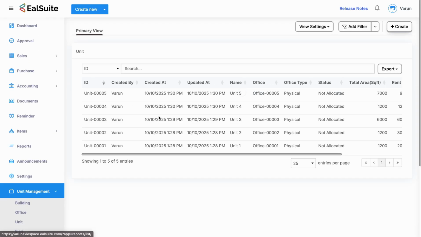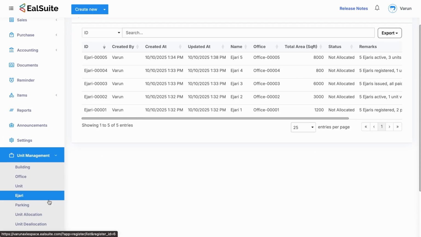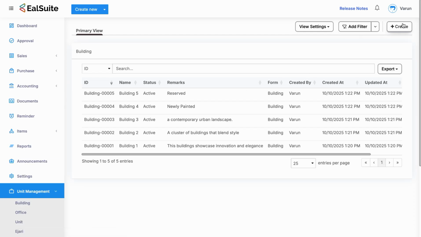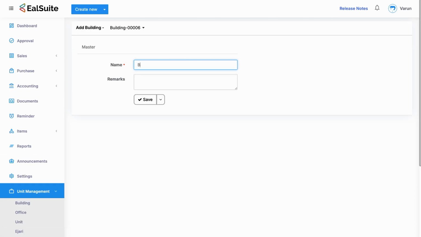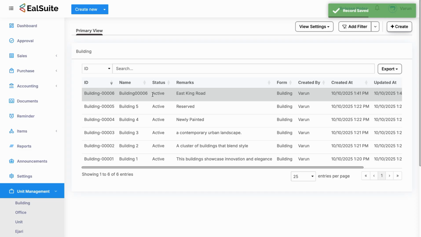Then units, then Ijaris and parking. So how does a creation process work? You can go here and you can create a building. So I'm going to name it building 006 East King Road. That's it. So a new building has been created.